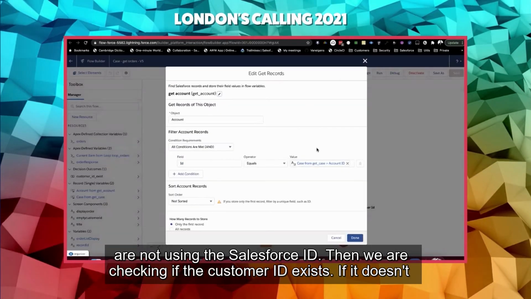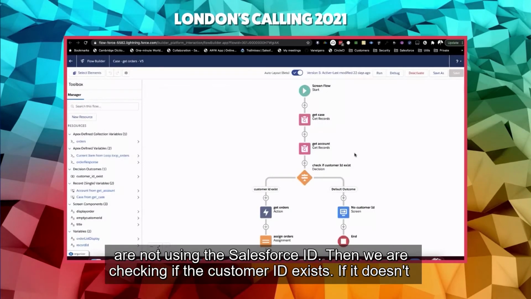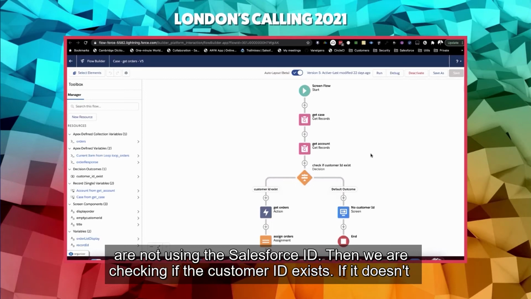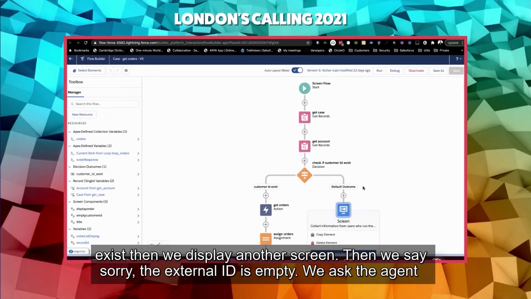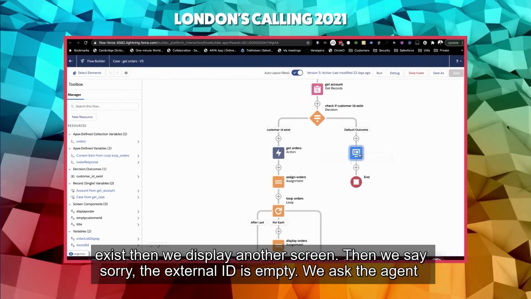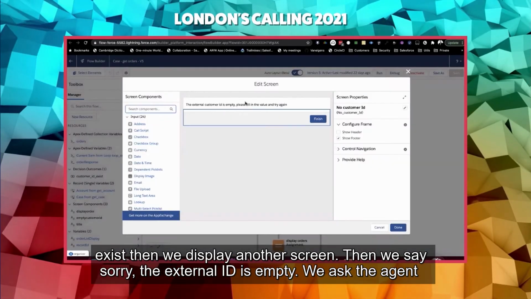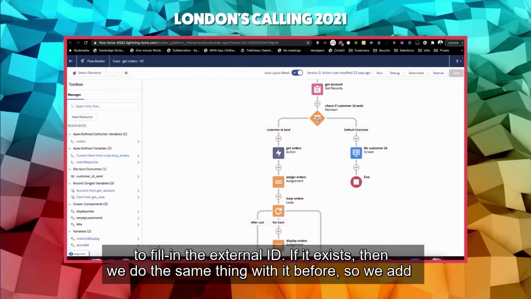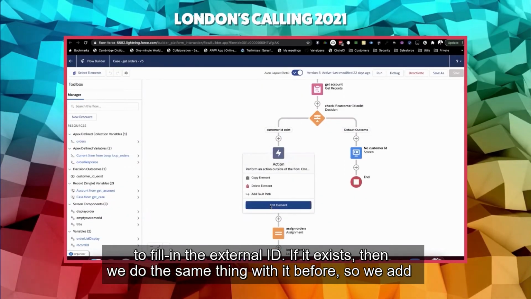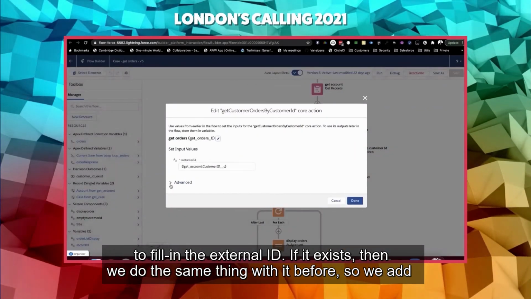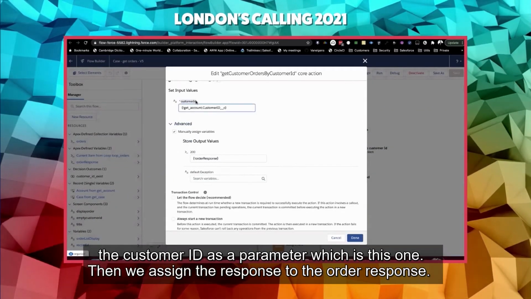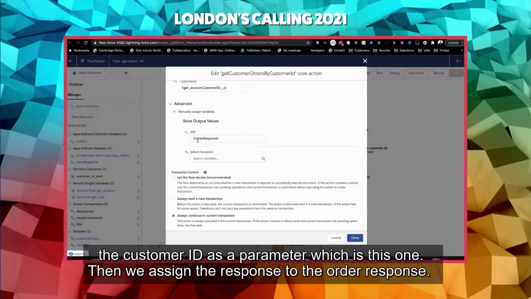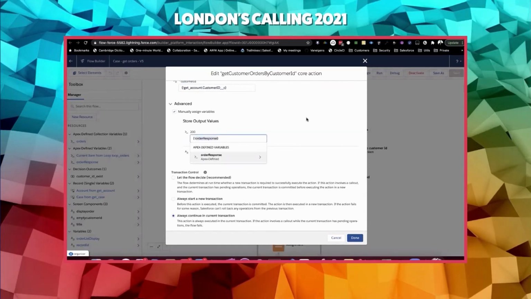Again, we are checking if the customer ID exists. If it doesn't exist, then we display another screen. We say, sorry, the external ID is empty, and we ask the agent to fill in the external ID. However, if it exists, then we do the same thing we did before. We add the customer ID as a parameter, which is this one, and then we assign the response to the order response.